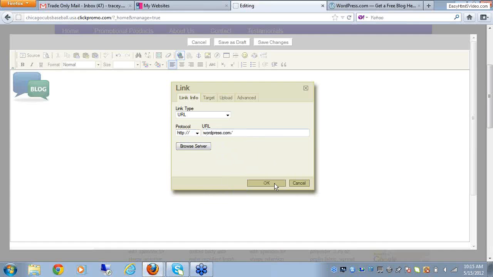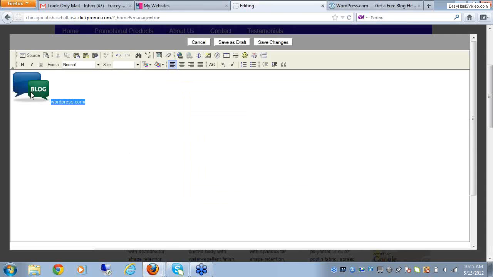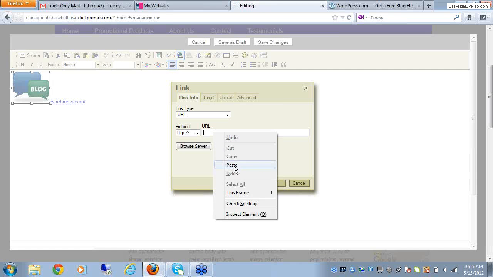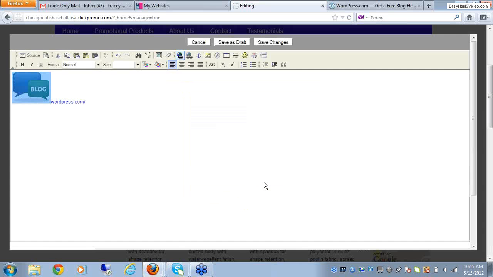So once we hit OK, we now have, oh, I actually made a mistake here. I need to select the icon, then hit the link. We'll paste the URL and hit OK. Okay, let's get rid of this. This populated as a regular text link to WordPress.com because I hadn't selected the image. You must select the image and then hit the link.